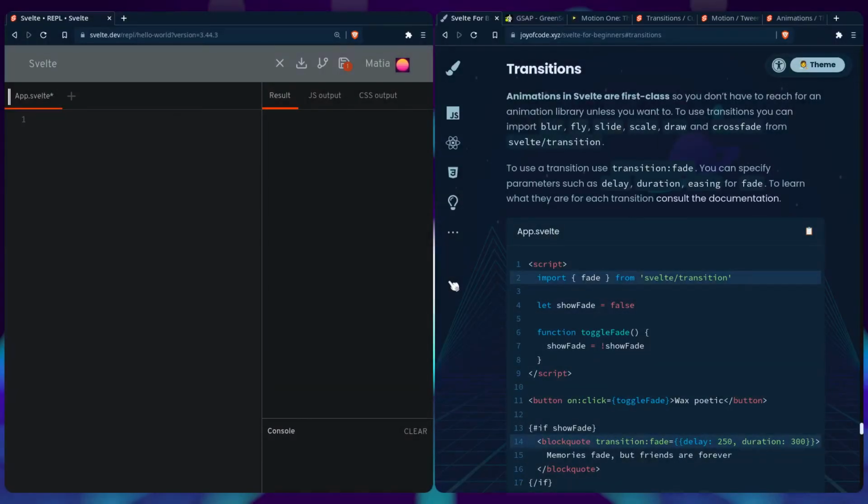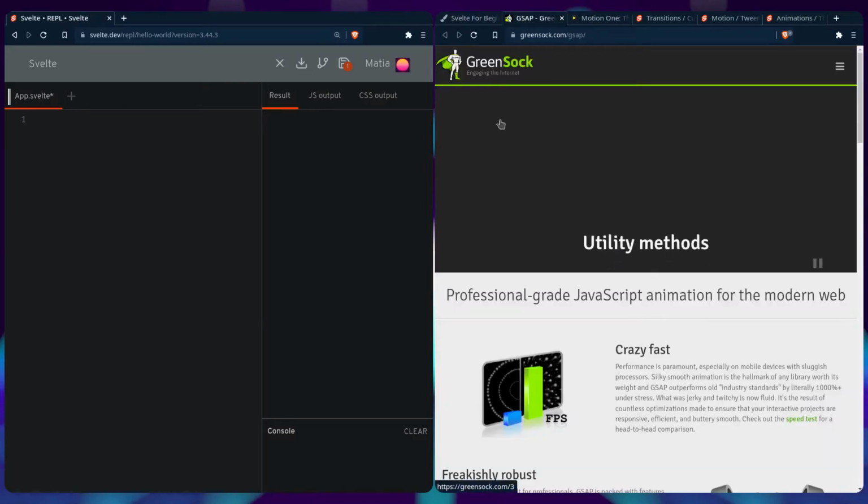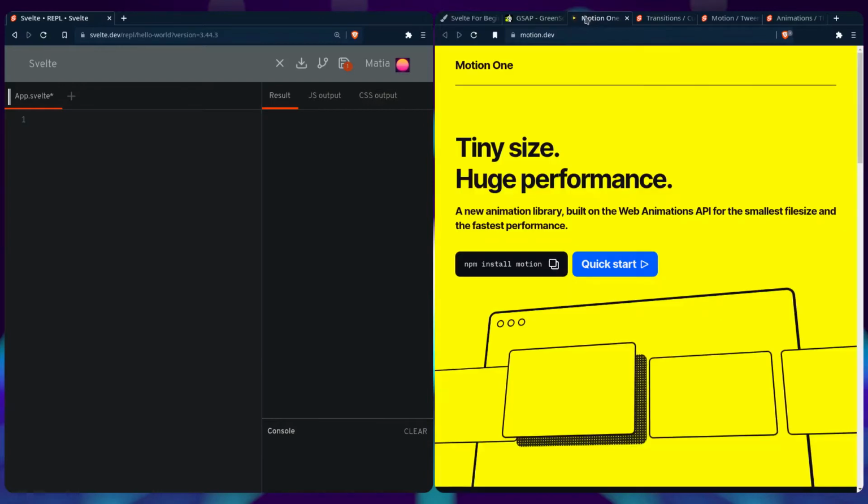Animations in Svelte are first class, so you don't have to reach for an animation library unless you want to. But if you want to use an animation library, if you have a more complex use case, such as if you want timelines, you can try GSAP, which is pretty much the industry standard. Or if you have a simple use case and just want a lightweight JavaScript library, you can use MotionOne.